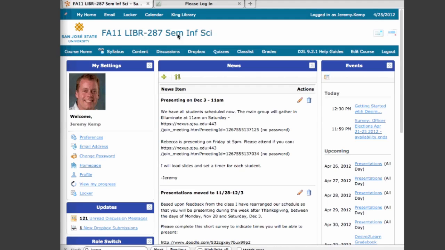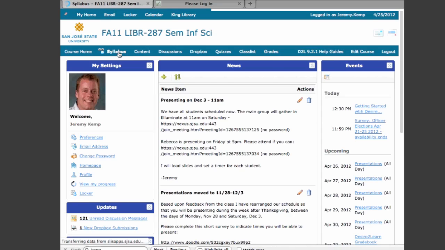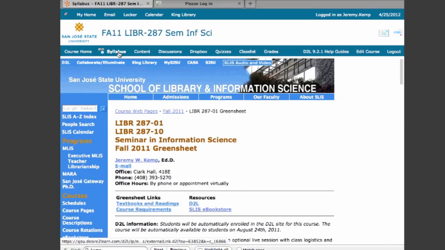So this is a class 287. It's a graduate course in Library and Information Science, Technology Forecasting. This is D2L. Across the top are all of the things that are available for all of my classes, and then you can see the class-specific things across the navigation bar here. There's a course home button. There's a link to an external syllabus. So this is a syllabus that's available on another web page, outside of the D2L course file framework.